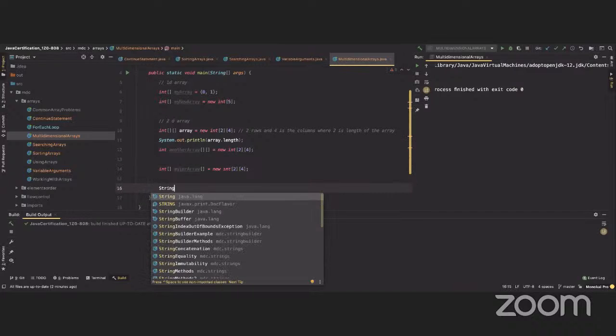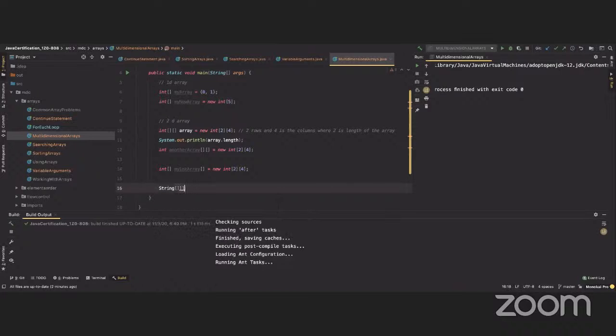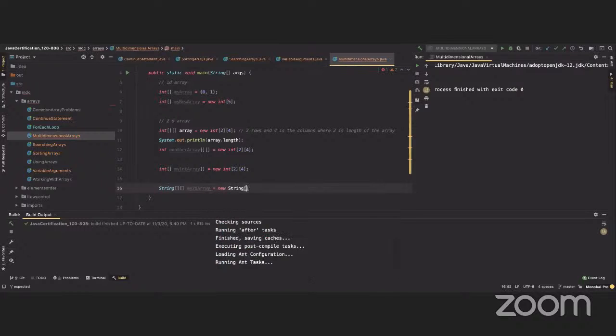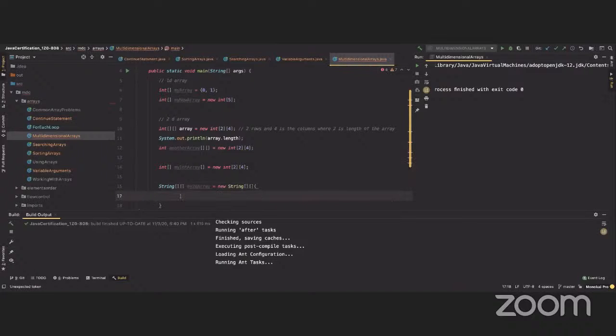Let's declare a multi-dimensional array and let's give it some values. This is going to be a multi-dimensional array of strings. So we can say my 2D array, right? Let's say new string, and we're going to say empty. And then we're going to do this, because that's another way to declare an anonymous array. Okay, another way.